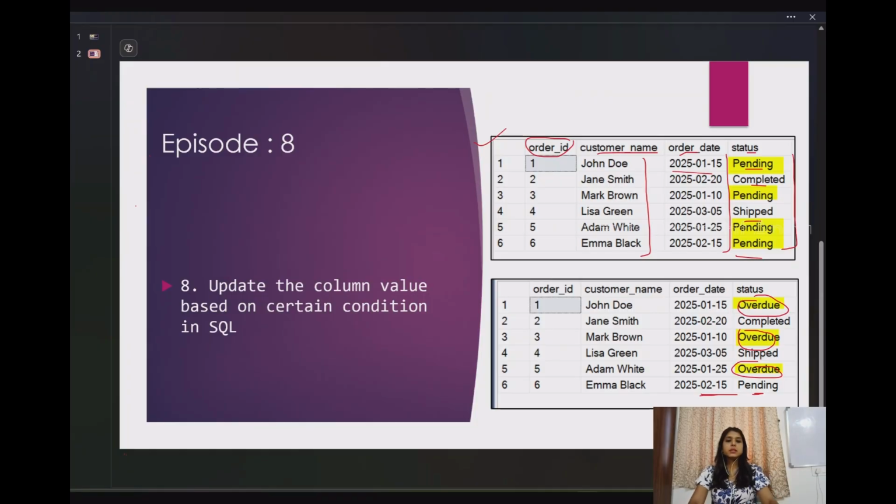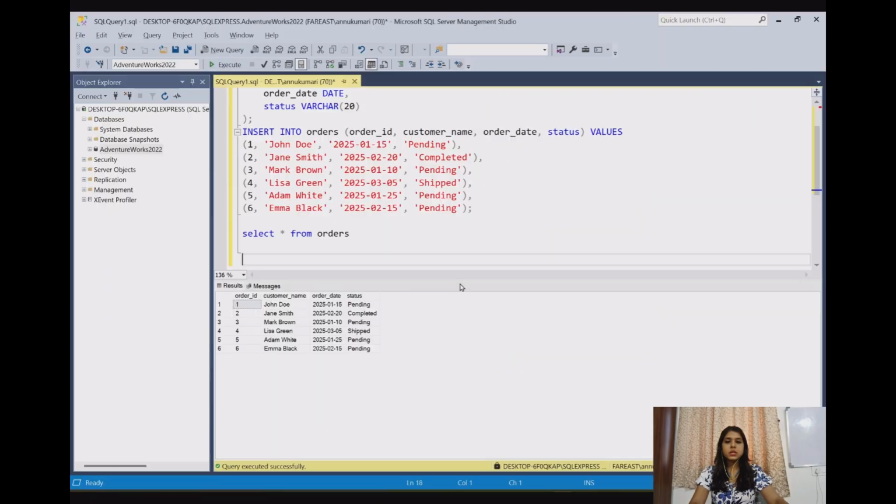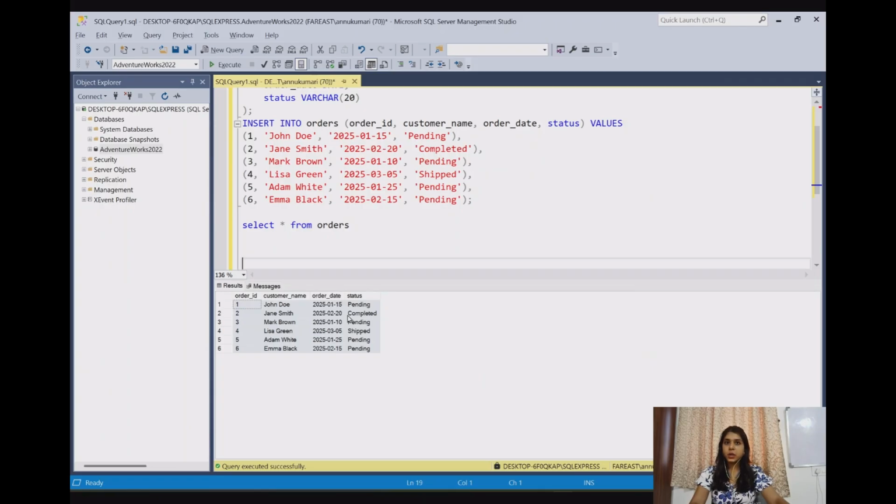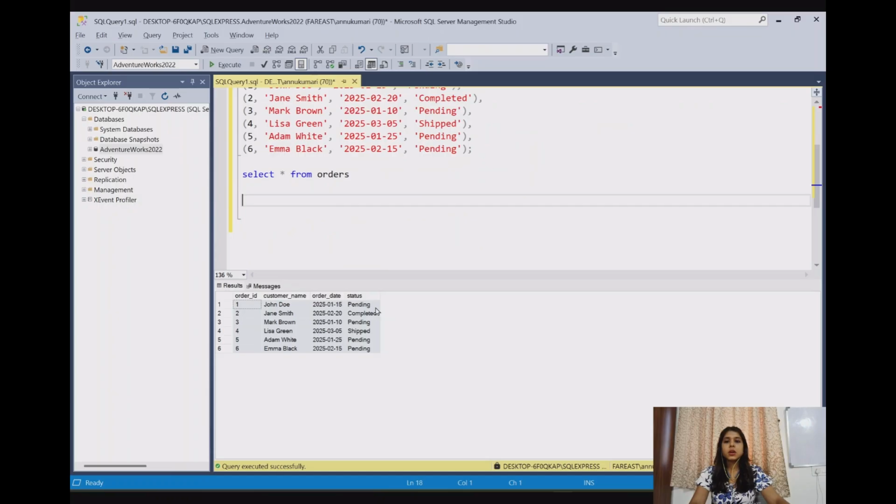So let's try to achieve this requirement using a SQL query. This is our table, the same records which I just talked about in the PPT. This is the orders table. Now what we need to do is write an update query with the condition that wherever the status is pending, we calculate the date difference between the order placement date and today's date, and if it is more than 30 days, then we change the status to overdue. So this is what we need.